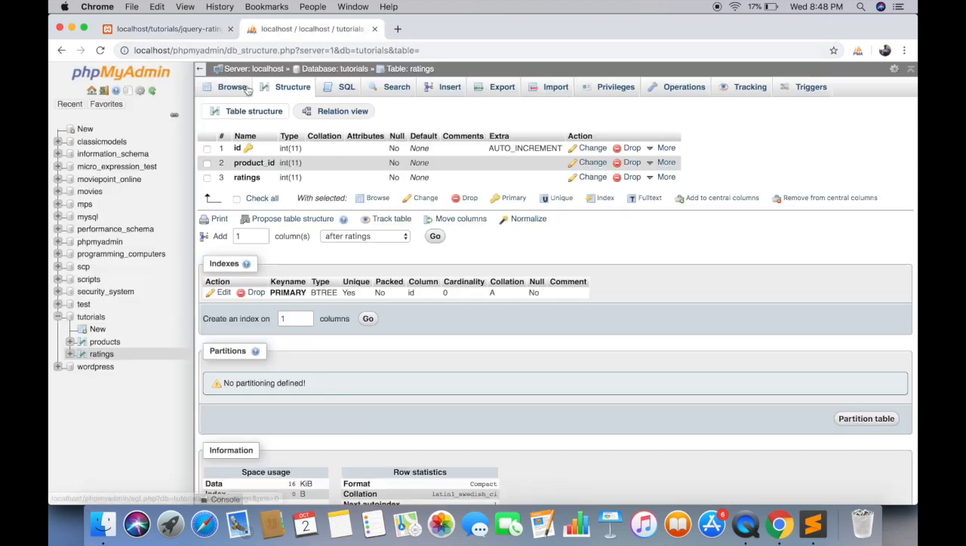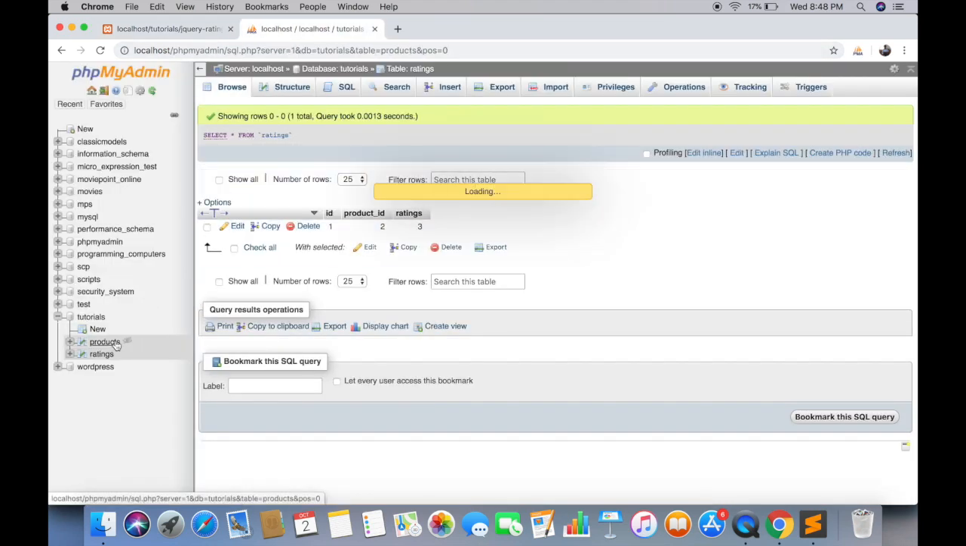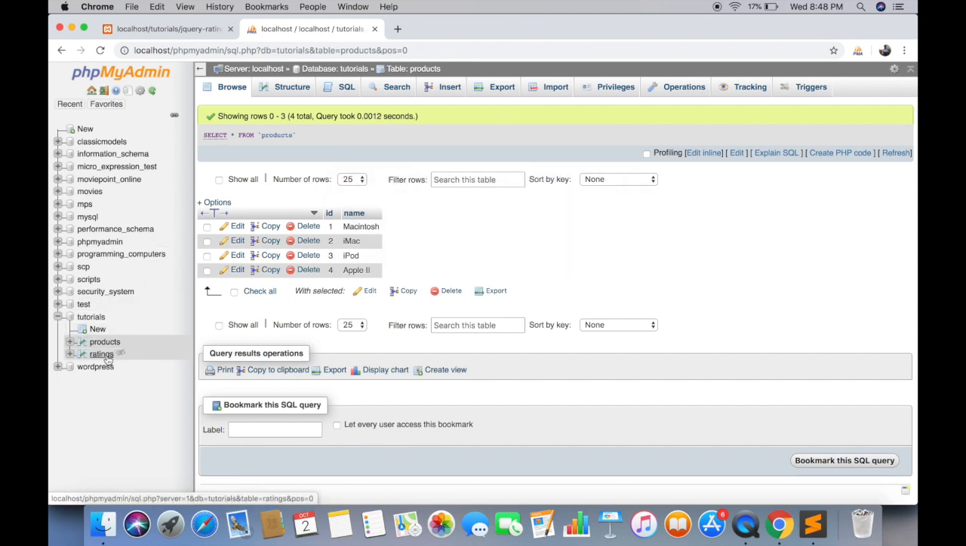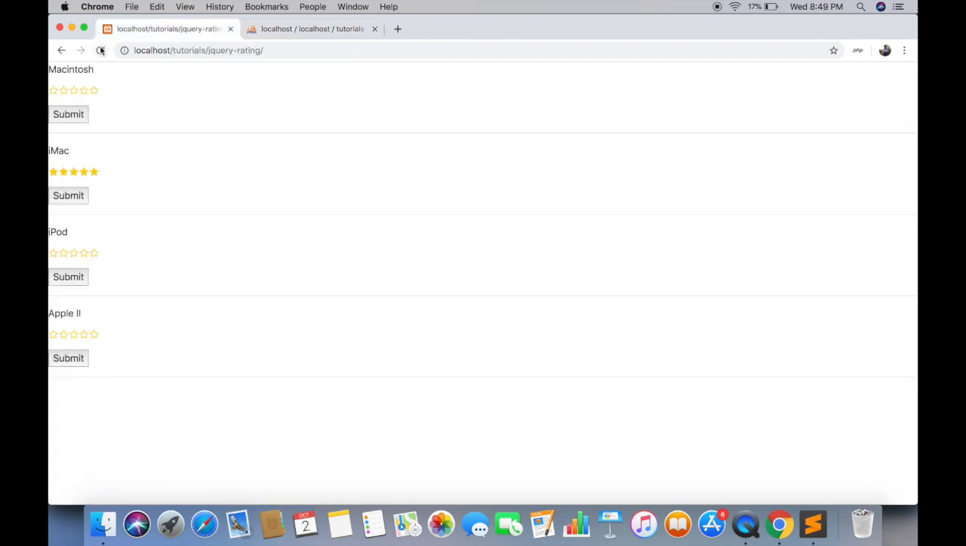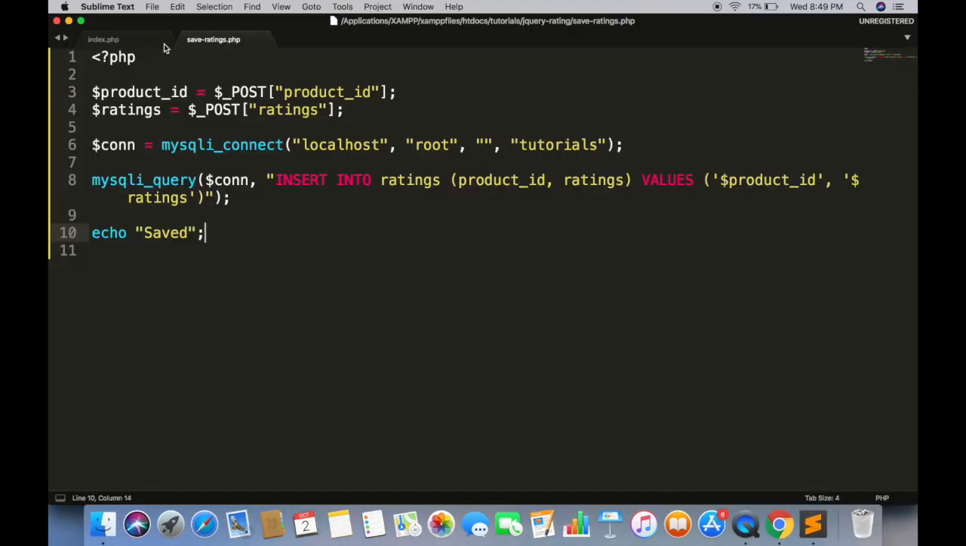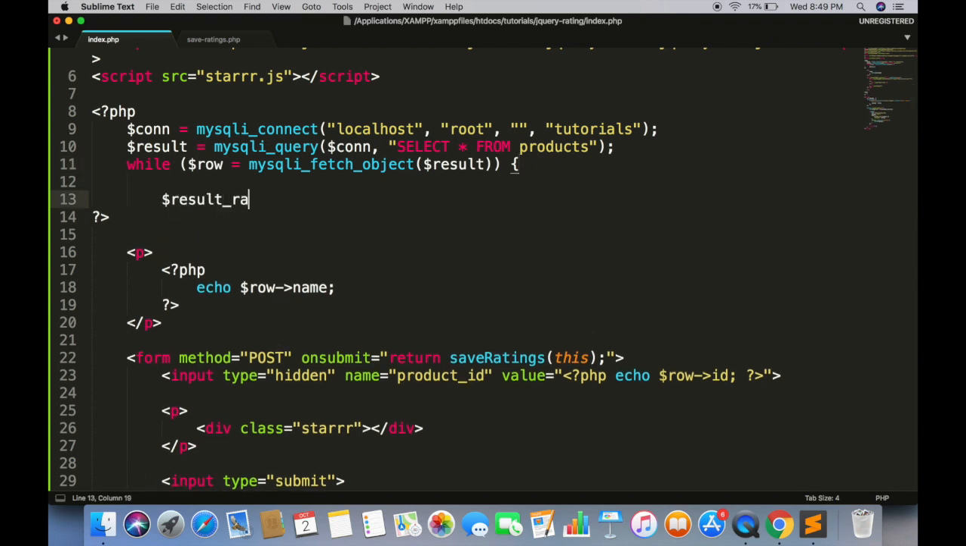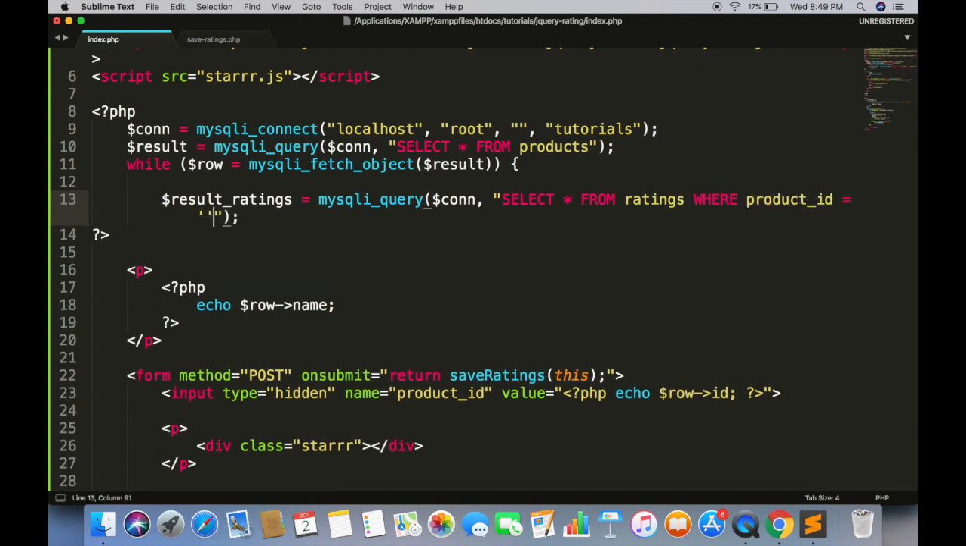So let's check it in the database. The rating was 3, and the product was iMac. Test again with a different rating. Now we need to show the average rating of each product. So first run the query to get all ratings of each product. Call this function inside the while loop block. Get all ratings where the product ID matches with this row ID.